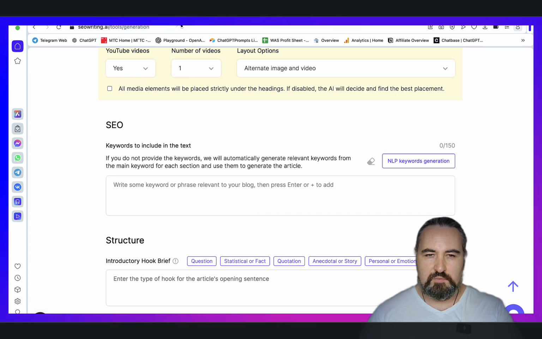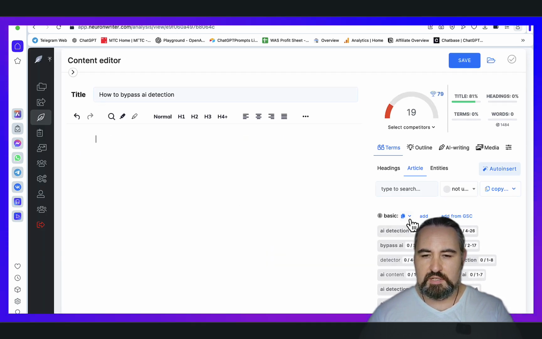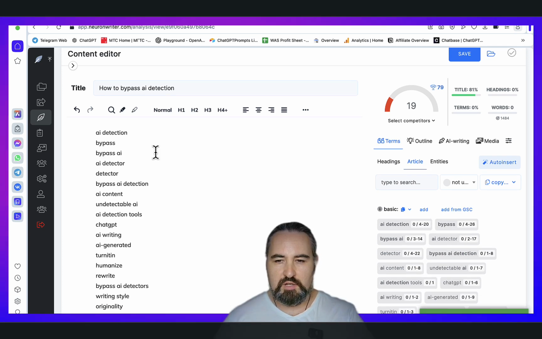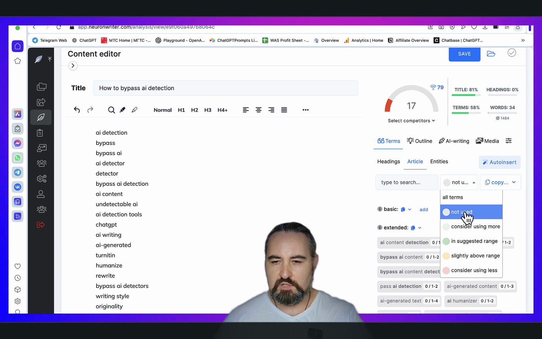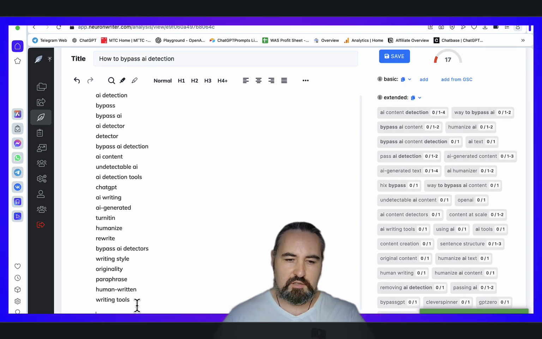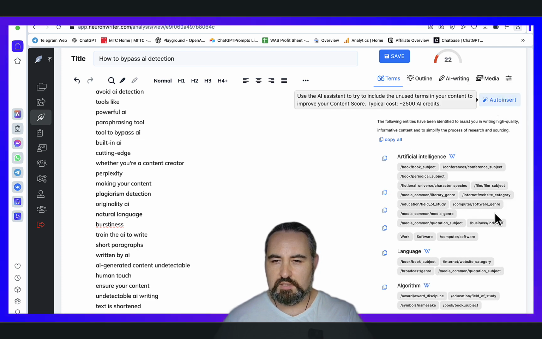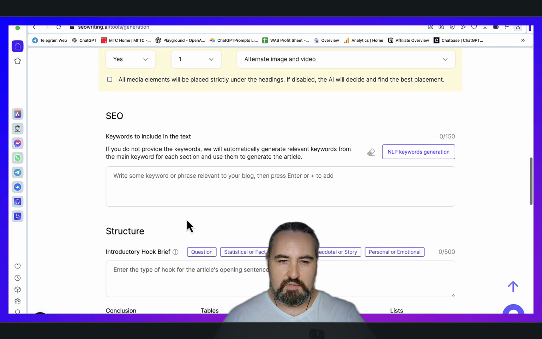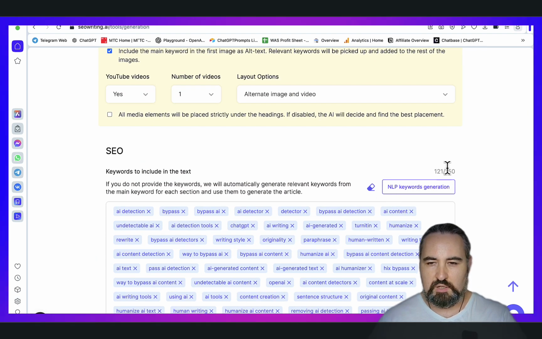For the SEO, let's head back to NeuroWriter, and this is my current workflow. I start with basic terms and copy them here. Then I go to the filter, not used, so there is no overlap, and I copy over the extended terms. As a final touch, I go to entities and copy them as well. Okay, so this is everything I need for the SEO module, and as you can see, we even have some keywords left, so most of them should be incorporated in our final generation.